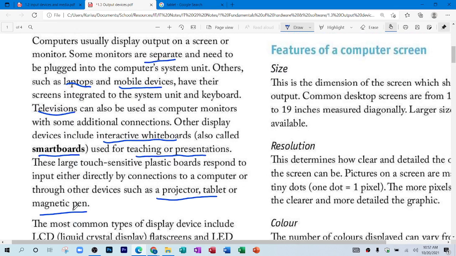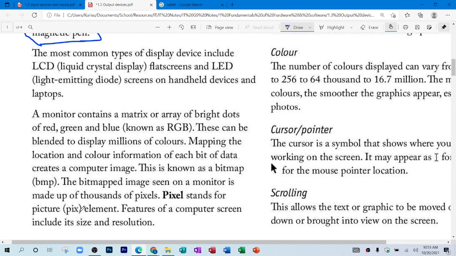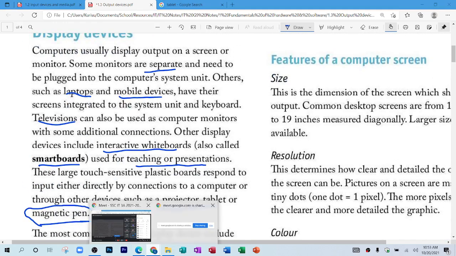It mentions magnetic pen because that would help. For some of them, you would use a pen to interact with it. So the pen would be what? Would a pen be input or would it be output? Input, sir. Input. That is correct. As you remember, with a pen, you are writing, you are putting in data. So that's input there. Good. Now the next two paragraphs, any questions or comments before we move on though?